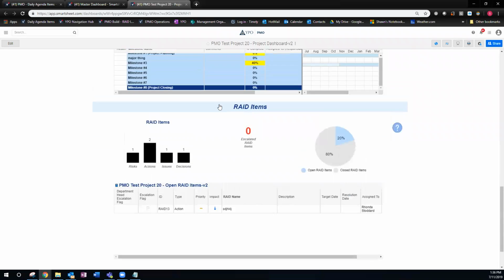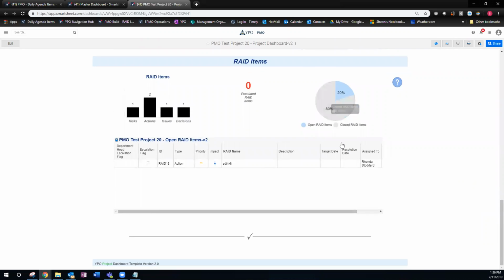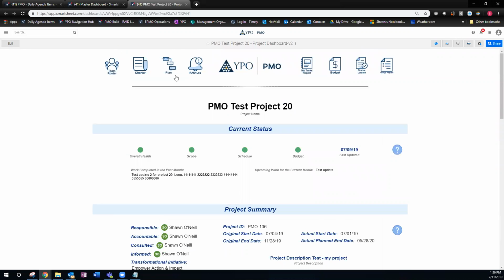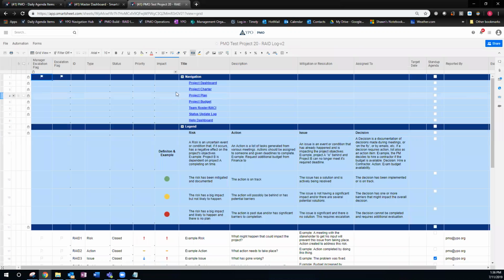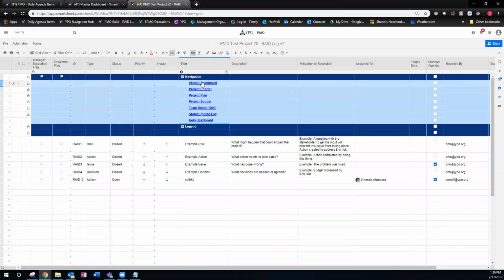But the way you track this is through a single sheet that has a way to enter all that information. So on the dashboard, this is a summary from that sheet. And so let's go to that sheet. The link to that sheet is at the top. There's one called RAID log. If you go to the RAID log, if it's the first time you've been to it, it has a legend at the top, kind of explains what a risk is, and some of the information about each. There's links back to the dashboard and links to the other sheets that you have for the project.